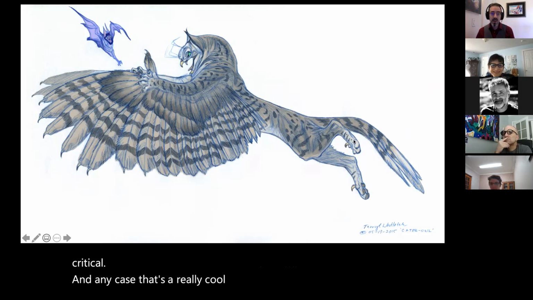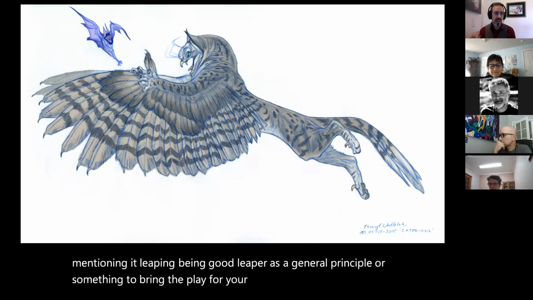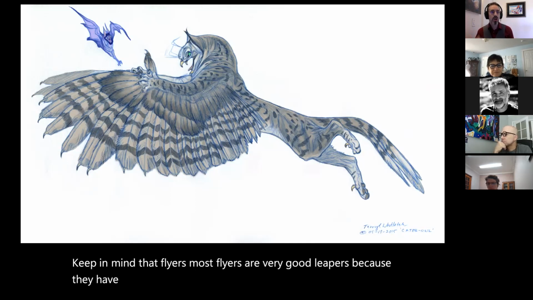And then lastly, you mentioned leaping and being a good leaper. As a general principle, or something to bring to play for your flying creatures in general, keep in mind that most flyers are very good leapers, because they have to be a good leaper in order to launch.